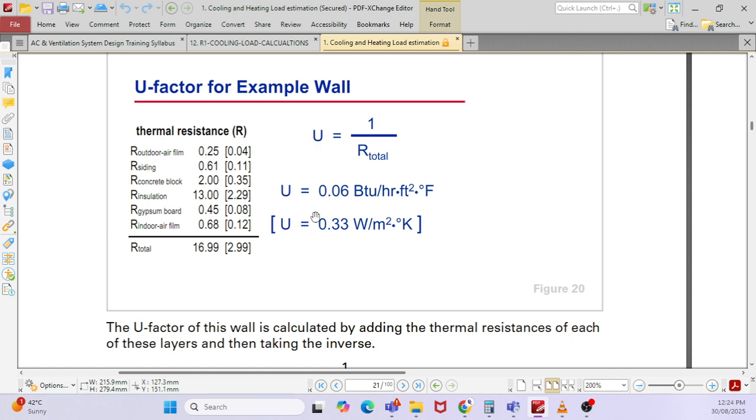So what will happen? If you remove the R value for the insulation, will your U value increase or decrease? The R value is the resistance value, right? If more resistance, then less U value. So if you remove the insulation, the resistance reduces, so the U value will increase.